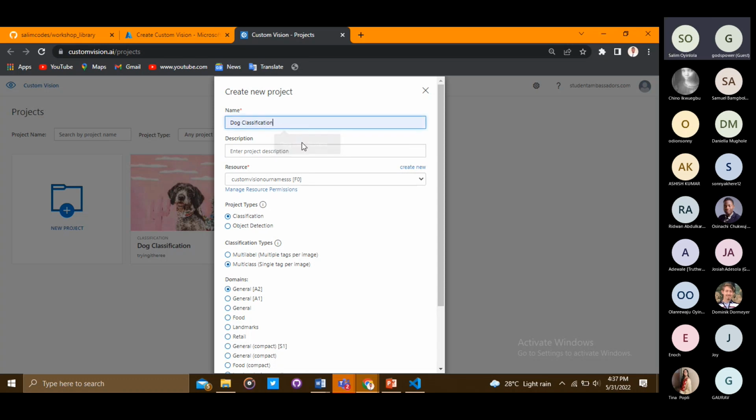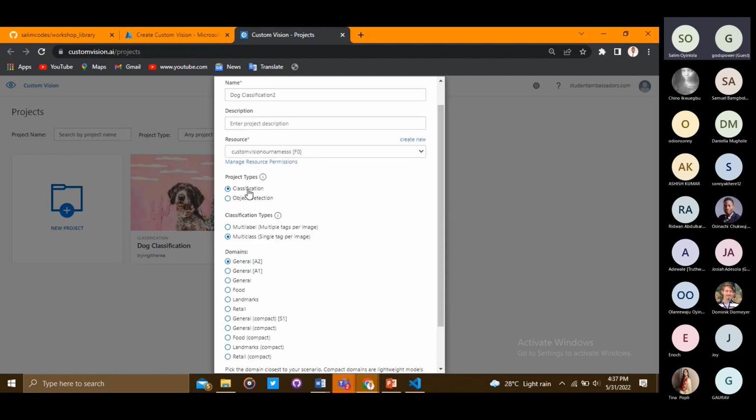So let's call it dog classification. It will regularly be dog classification, but I created one earlier, so I have dog classification 2. The description is not required, so I'll leave that blank. And we'll have the resource that was created earlier here already. Now the project type is a classification project type.